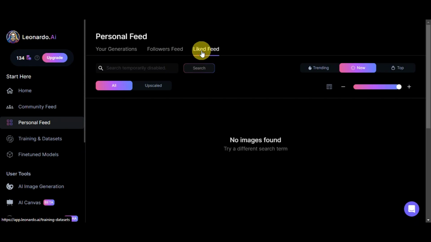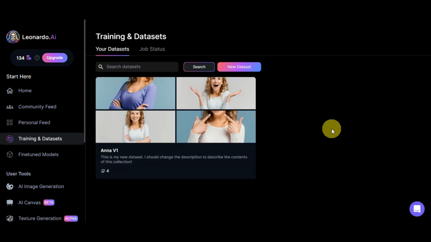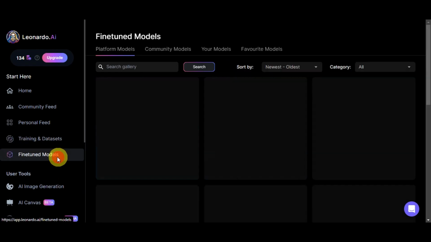We also have the training and datasets in here wherein you could go ahead and train your own model so that you could use it as a reference. This would work best if you want to use your own image for your own image generation. We also have the fine-tuned models in here.